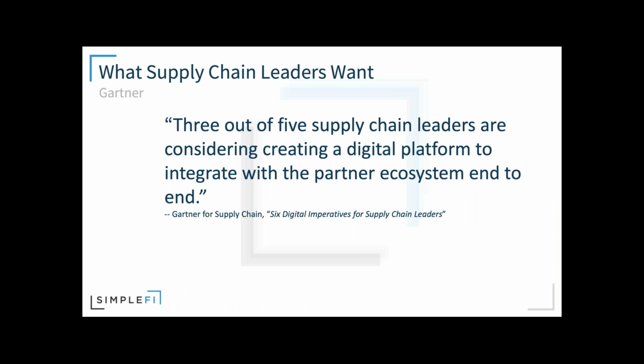One thing I wanted to do here was just to drop a couple of quotes from Gartner, a research firm that works in various aspects of business. I'm sure all those on the call have heard of Gartner, but they do specialize in many areas, one of which is supply chain. In one of their publications that was titled 6 Digital Imperatives for Supply Chain Leaders, they do say that 3 out of 5 supply chain leaders are considering creating a digital platform to integrate with partner ecosystems end to end. That means connecting directly to your suppliers.